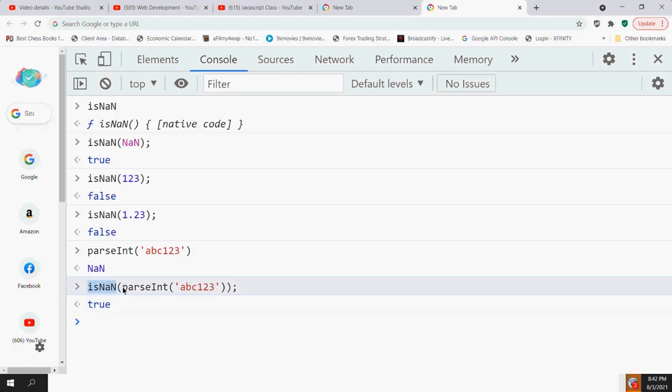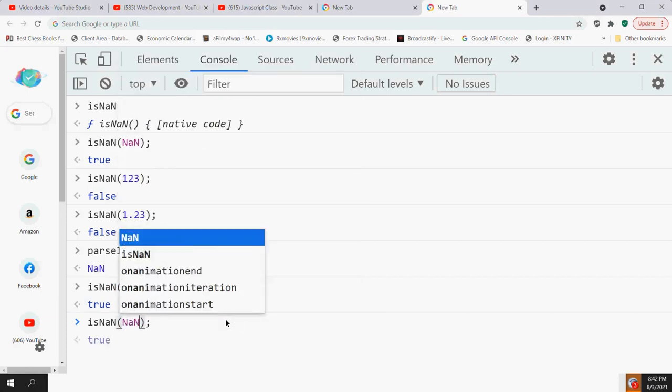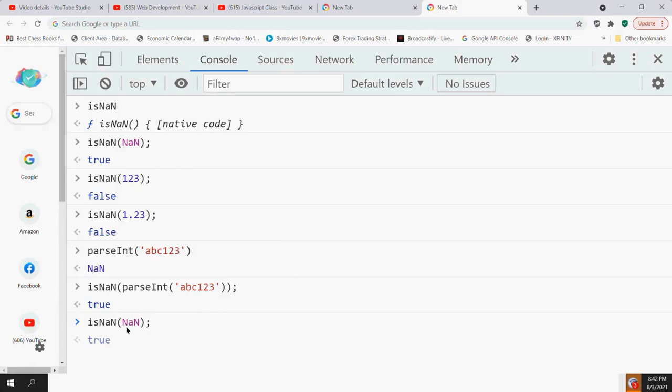If I say isNaN of a number, then it is false because it is a number, not a NaN. If I pass NaN, not a number, then it is true. So whenever the value is not a number, it is true. And whenever the value is a number, it is false. Since this is a number, it is false. So if we get a number, that means it is false.